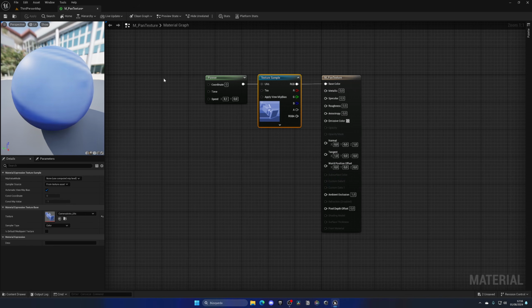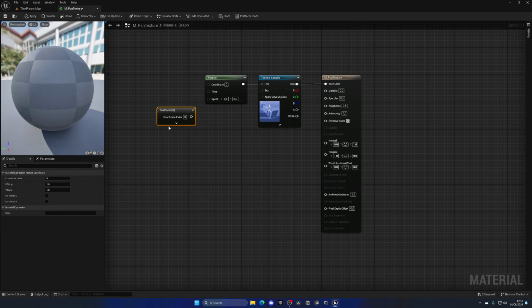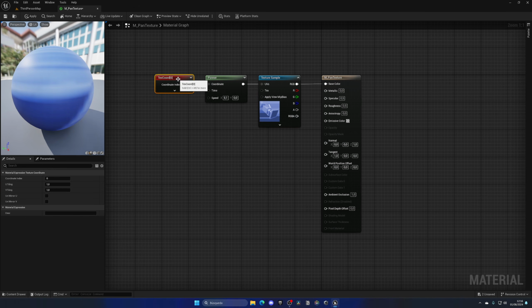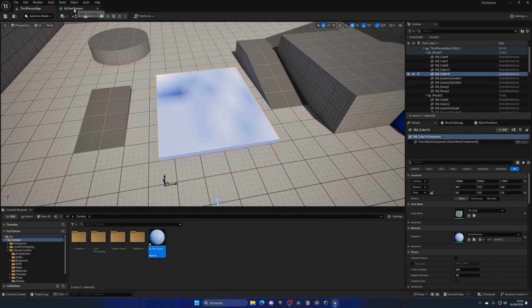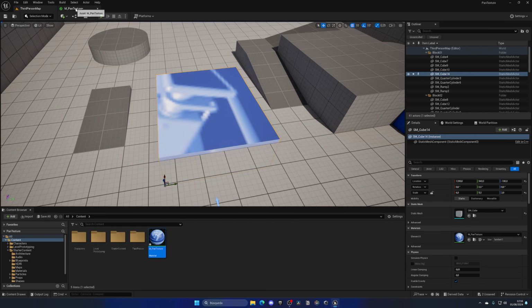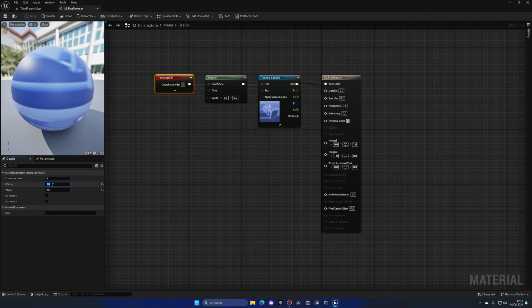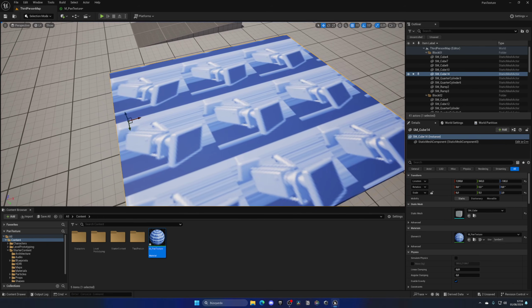You can see it's very big, so I can add a texture coordinate node, plug that into the coordinate input, and then put this to 0.3 and 0.3. Sorry, that's actually making it bigger. So it's 2 and 2. There we go. Now it's smaller, but it has to be even smaller, like 10 and 10. Yeah, there we go.